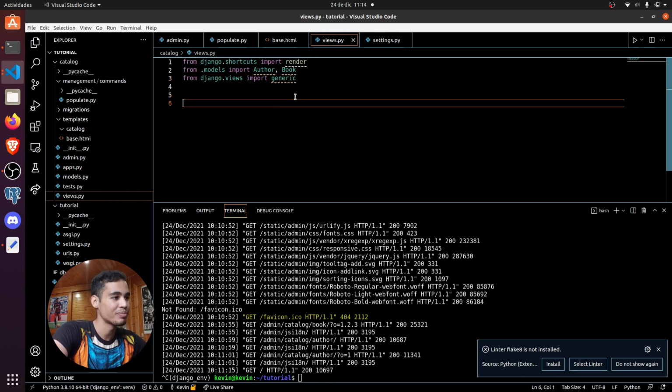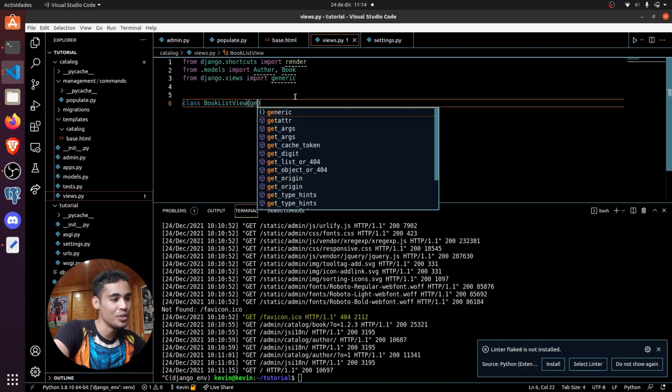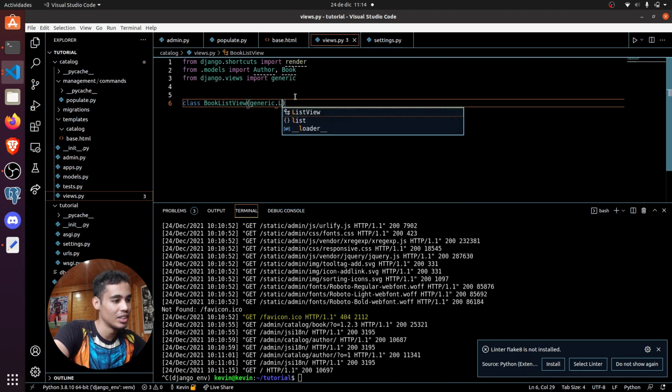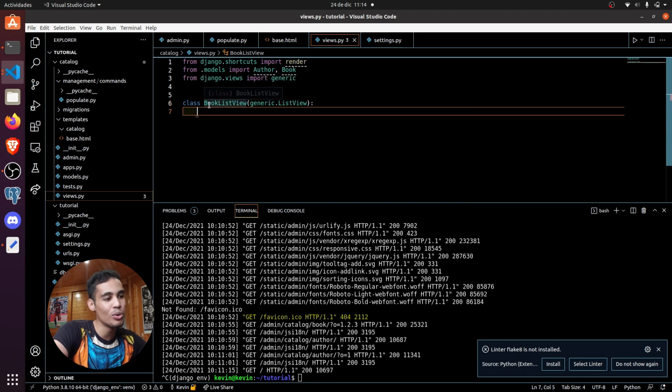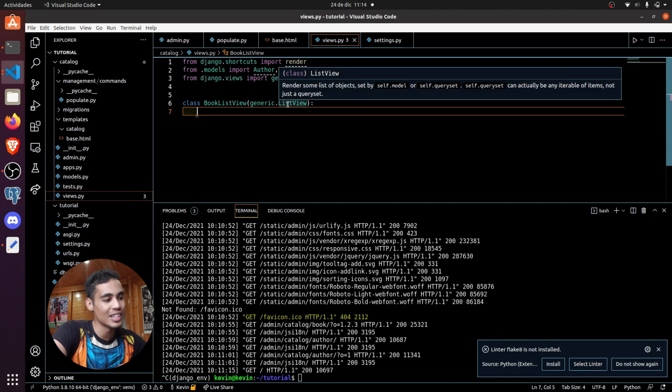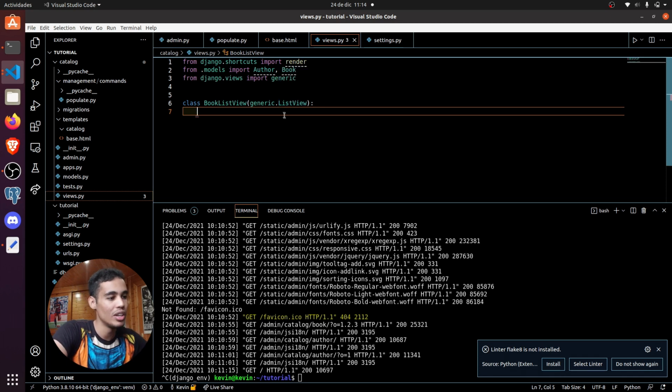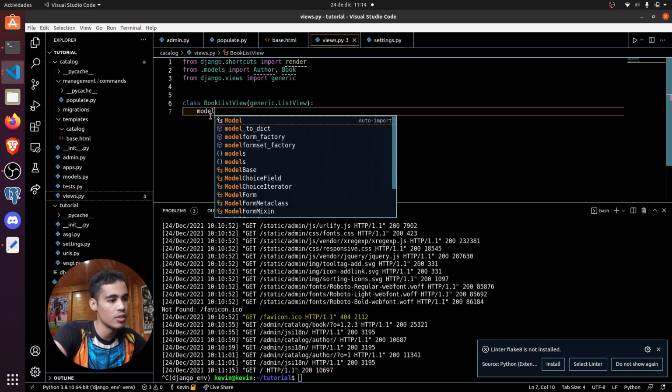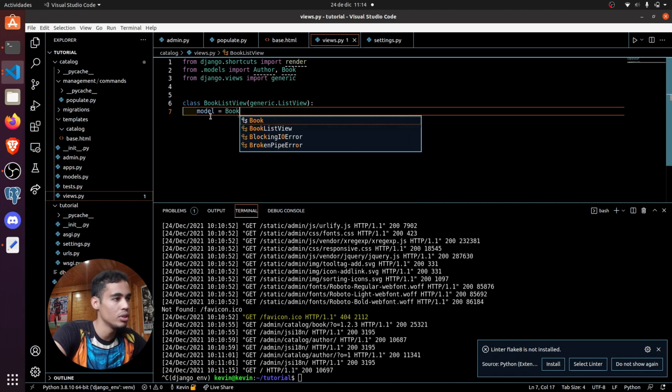For example, you can now define the class BookListView, and if you use generic.ListView, you are saying that the class BookListView is going to inherit from this ListView. This is pretty useful because this ListView displays books in a list. Then you have to say what this BookListView is going to use, so you say that it is going to use model = Book.